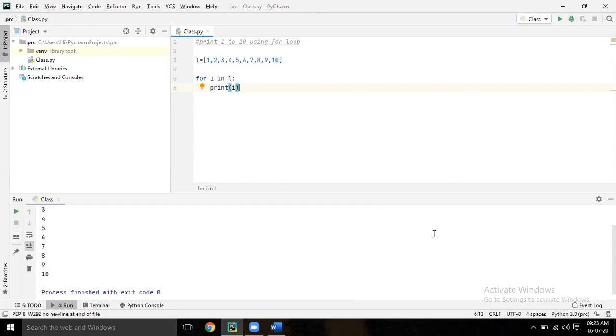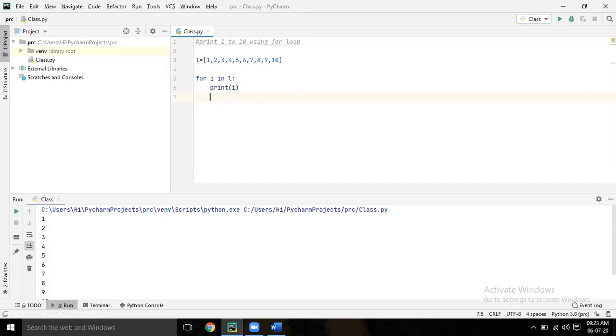So 1 to 10. Suppose I tell you 1 to 1000. How to do it? You have to write 1000 times? You can use range, right? Correct. So you have to use range. Instead of L equal to 1 to 10, no need to write it. Just write the range 10. That you have written L equal to list 1, 2, 3, 4, 5, 6, 7, 8, 9, 10, right? That is not required because there is a range concept. So write it.